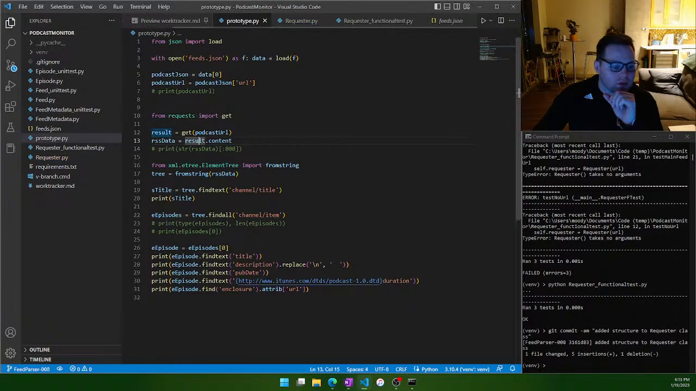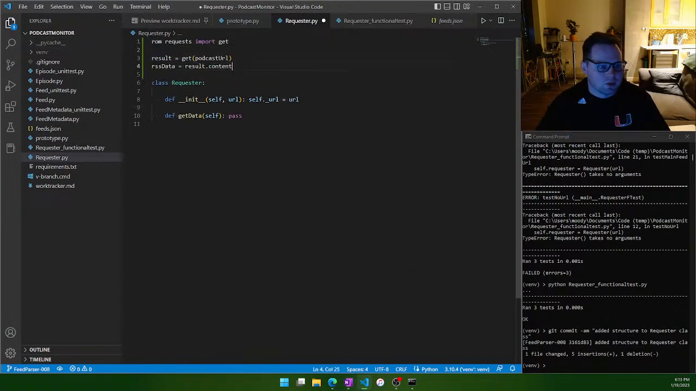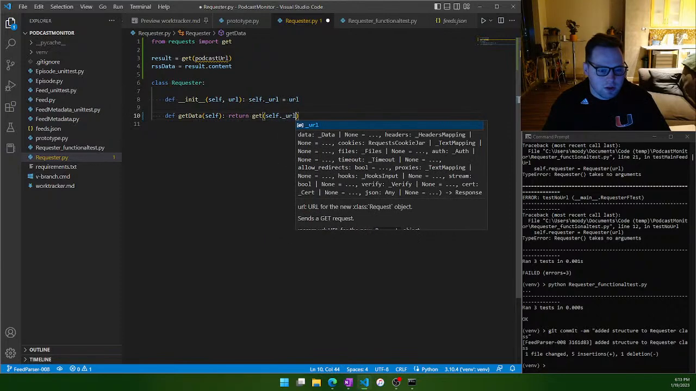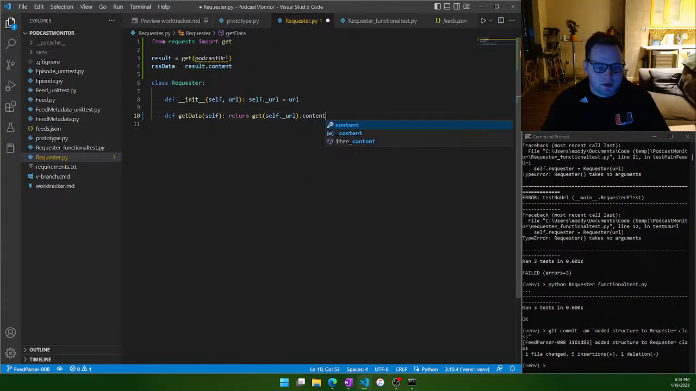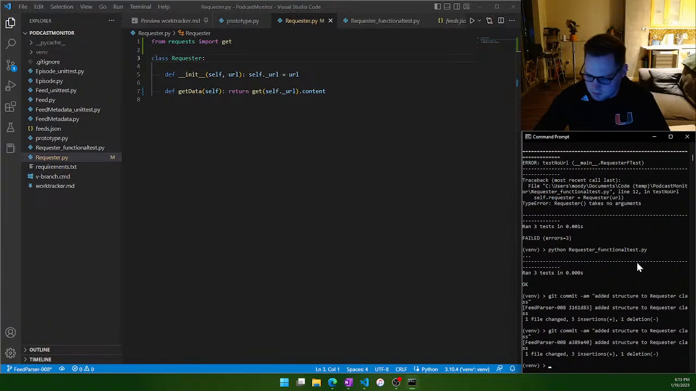So now, basically this is what we need. This is the code that we're going to end up using. So let's just start with this. Return self.url.content. And let's run the tests. Oops.